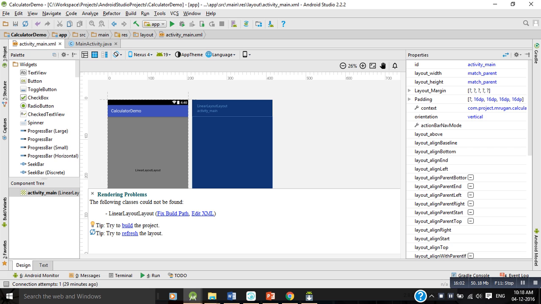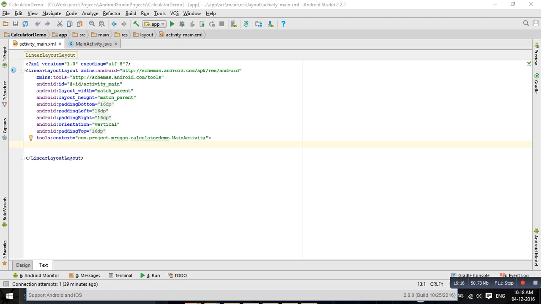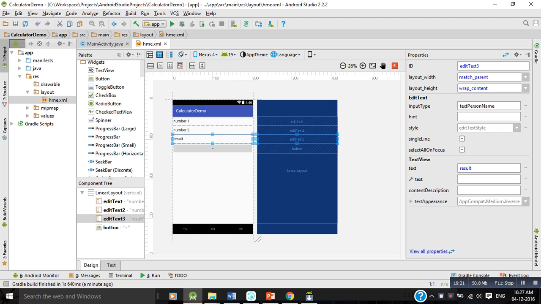This is my device, and I am using one software to share the screen of my device. This is the UI which we have developed here. So let's run. Now we'll jump to Java code. In Java code, we have to create three variables for these three text fields, and one variable for the plus button.